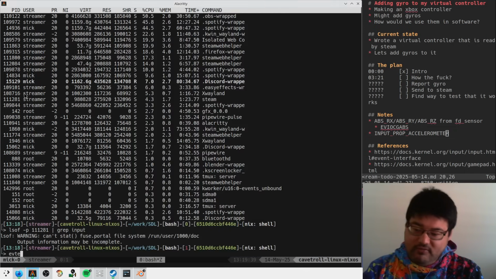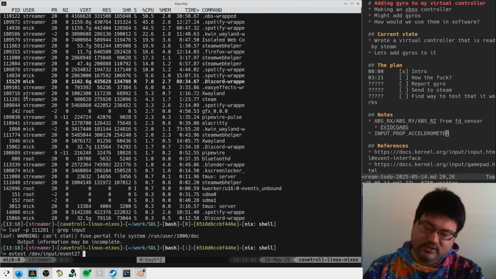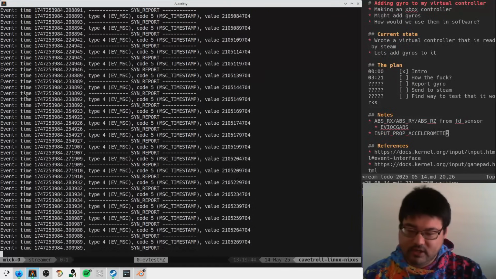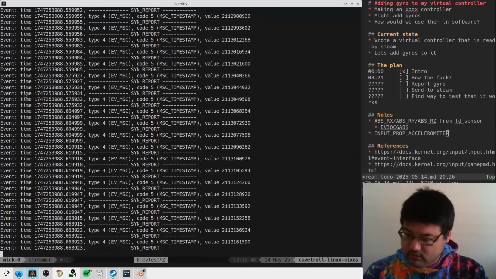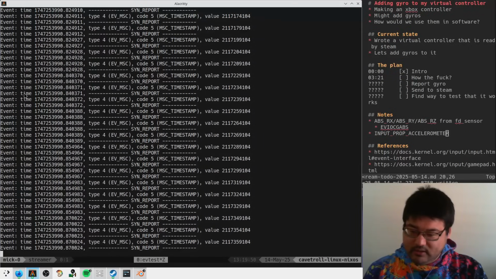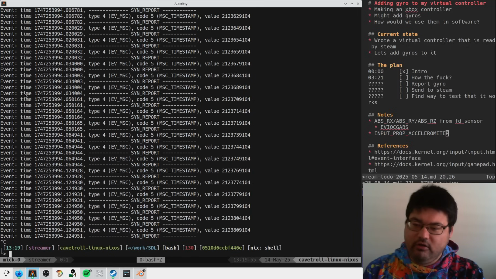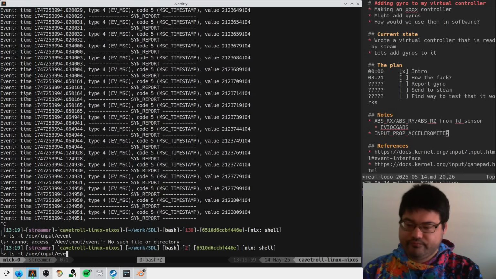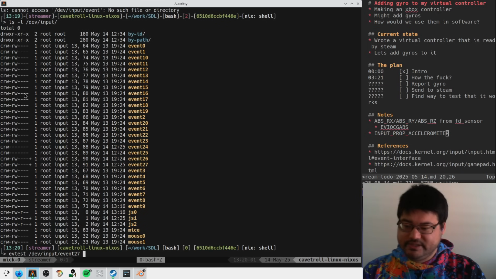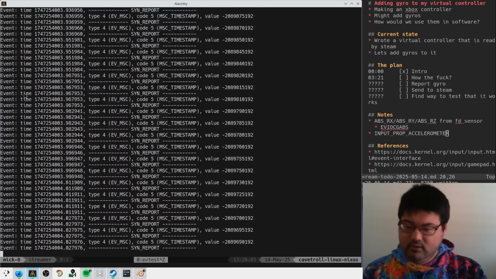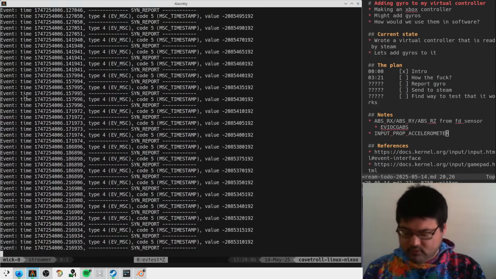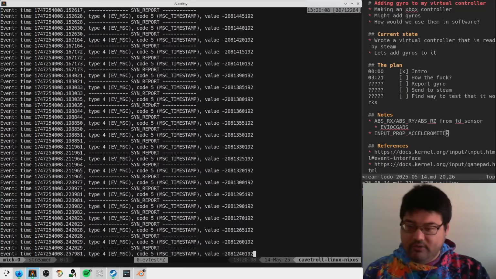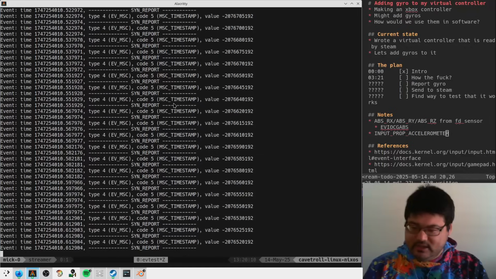presses. Can we evtest dev input event 27? And if I start pressing buttons on here, I don't really see anything. Right? I'm only seeing... actually, kind of nothing of value. Am I crazy? Maybe 26? Yeah, that's kind of interesting. I'm only seeing timestamps?